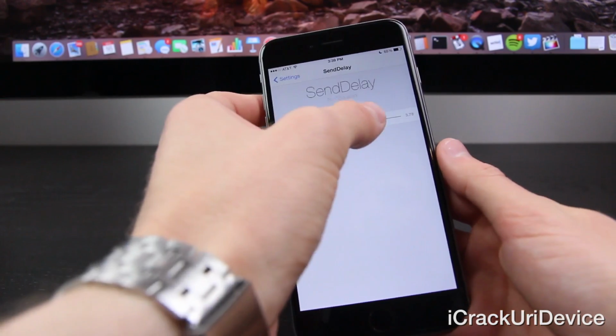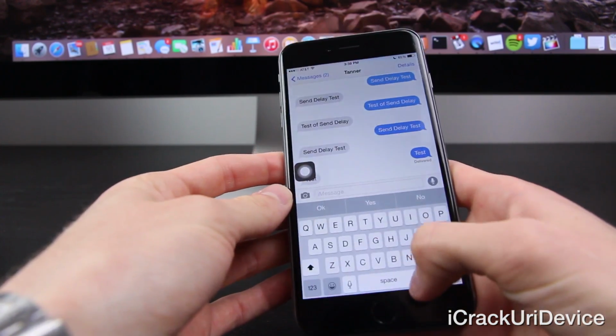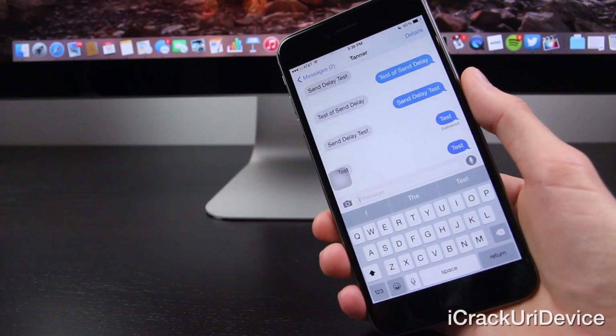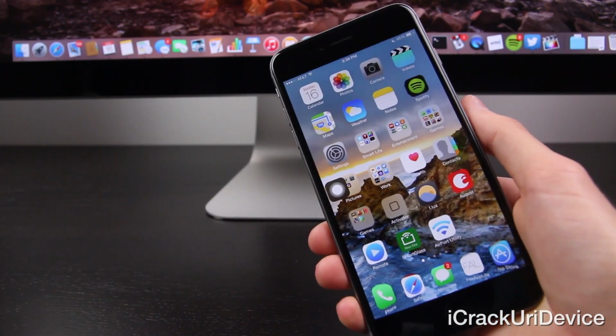So here we are back inside of send delay, and it does apply instantly so you don't have to respring. So let's go ahead and test that again. And I know a lot of people were actually asking for this feature. It is definitely useful for some people, which is why it made this list.